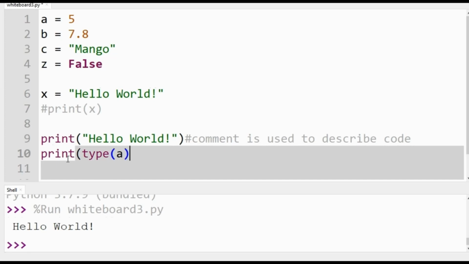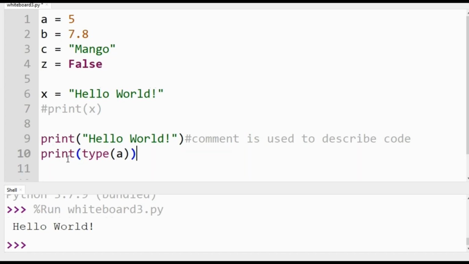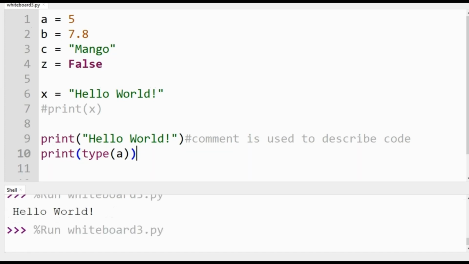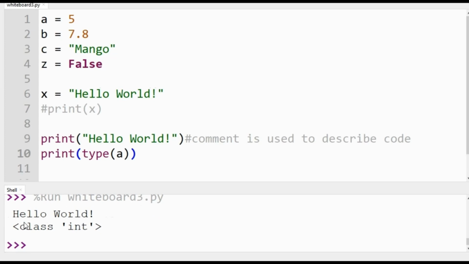We use the type command in Python to know the type of a variable. When we use the type command for variable a, it turns out to be an integer. Similarly, b is a float while c is a string. Variable z is Boolean.